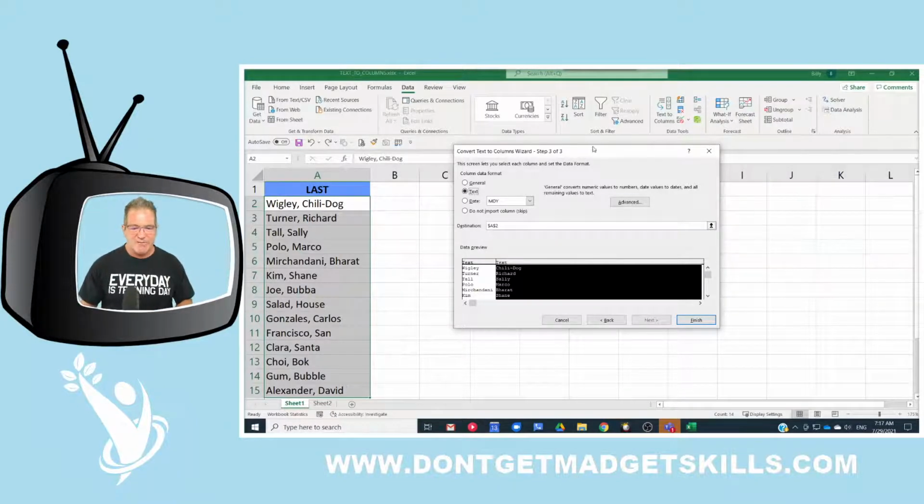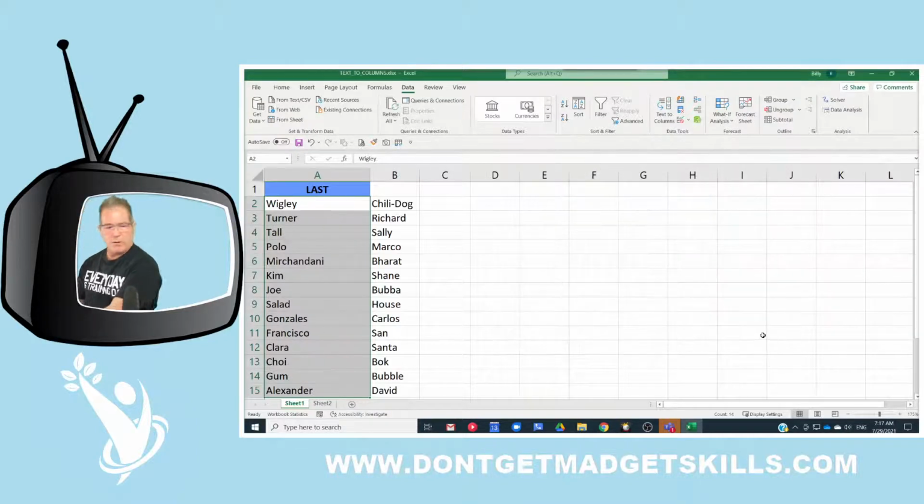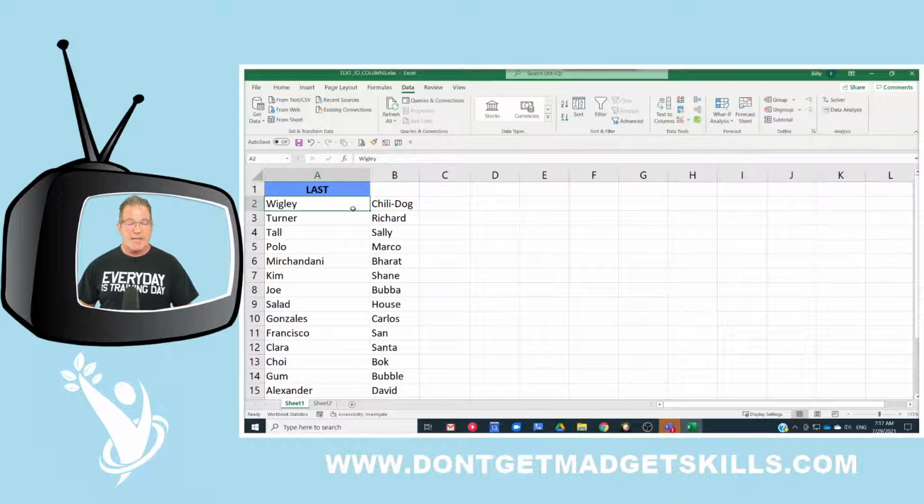Here we go. So now we're going to finish. And yes, that's another sound. Just got to get used to pressing the right button. All right, here we go. So we did it. That's the text to columns tool.